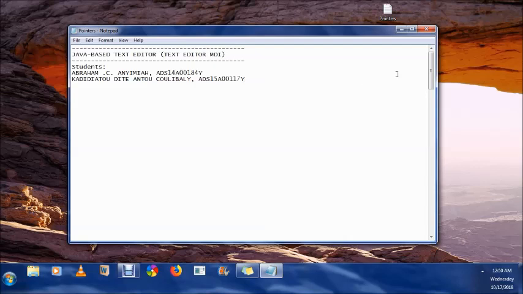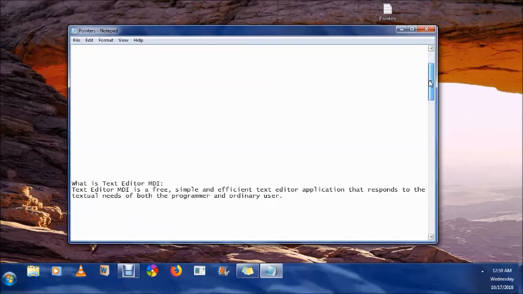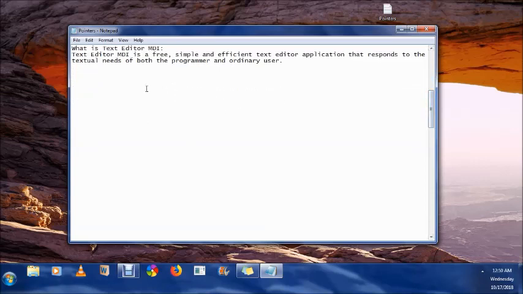Before I begin, I would like to say what Text Editor MDI is very briefly. Text Editor MDI is a free, simple, and efficient text editor application that responds to the textual needs of both the programmer and the ordinary user.